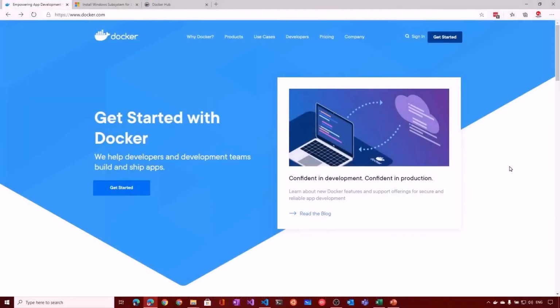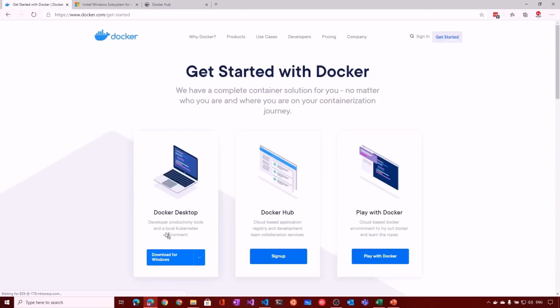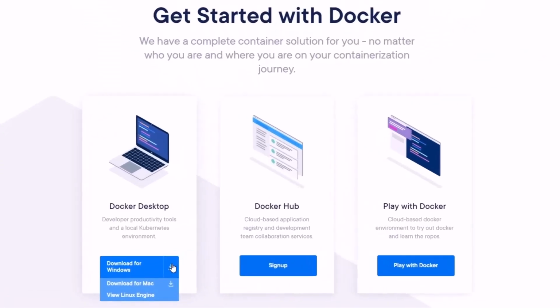The easiest way to run Docker on your machine is by running Docker Desktop. It's a free download available on docker.com. So you click here on Get Started, and you download the version for your OS. So Windows, Mac, Linux here.